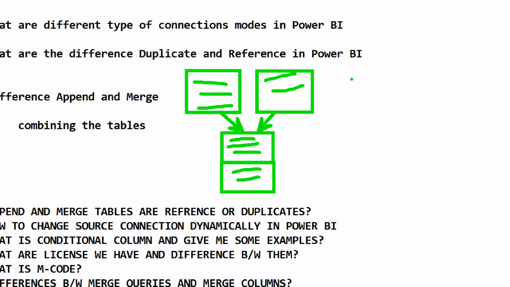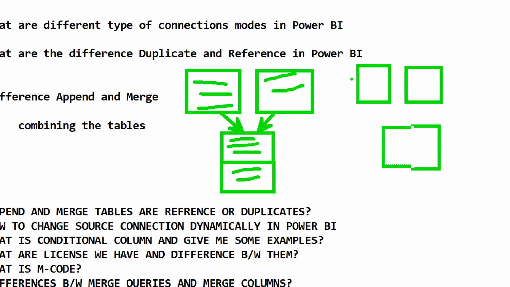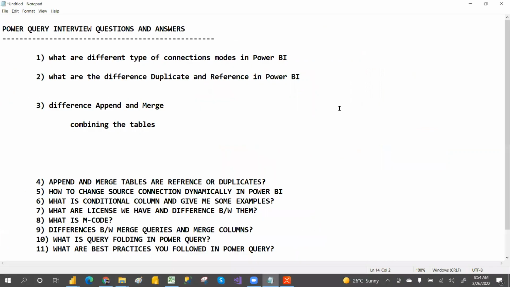If you go with the merge, suppose you have a merge like this. It will merge the columns actually. So this is mainly for the rows, and this is mainly for the columns. If you have two columns here and one column here, it will merge the columns like this. So this is merge, guys. Mainly, the difference is that append combines the tables based on the rows, and merge combines the tables based on the columns.